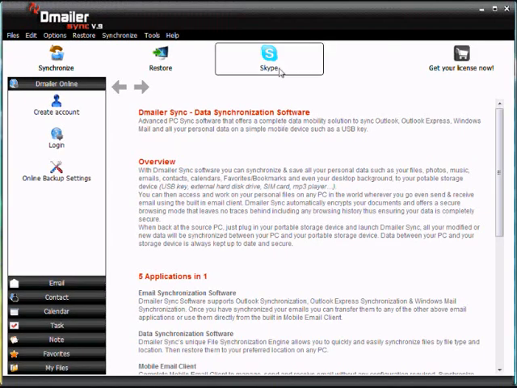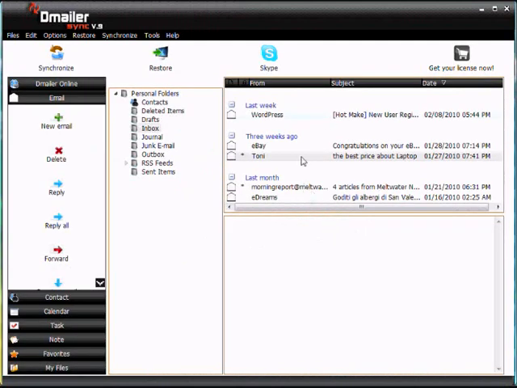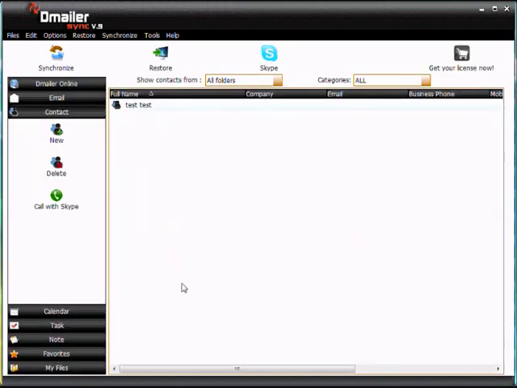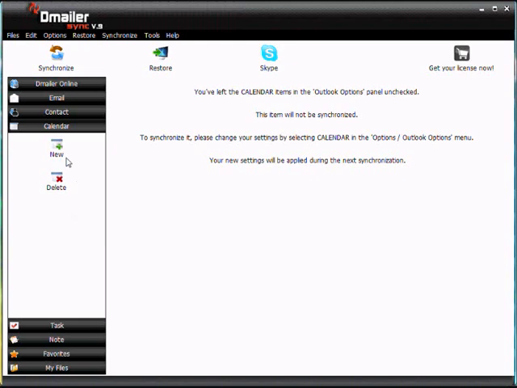So now what we're going to do is we're going to take a look at some of our items that we synchronized earlier. So if we click down here under emails, we can see a full list of our emails, and we can go to our contacts here or down here, and we'll see all of our contacts down here. Likewise with calendar, task notes, any information that you synchronize will all be here.